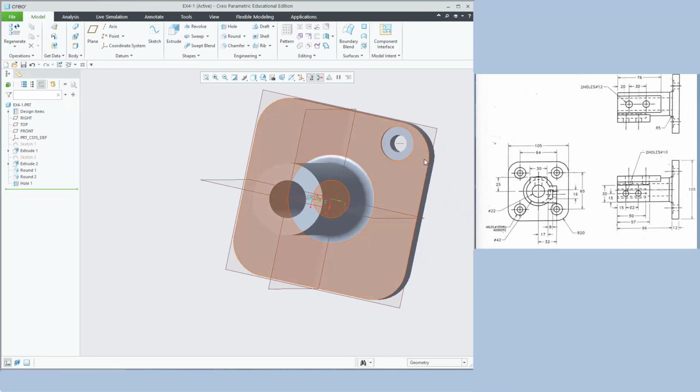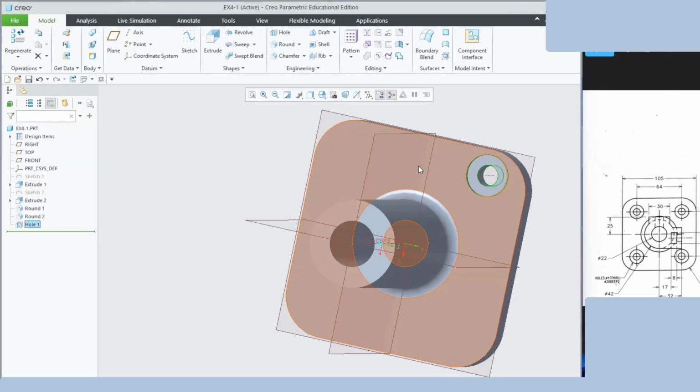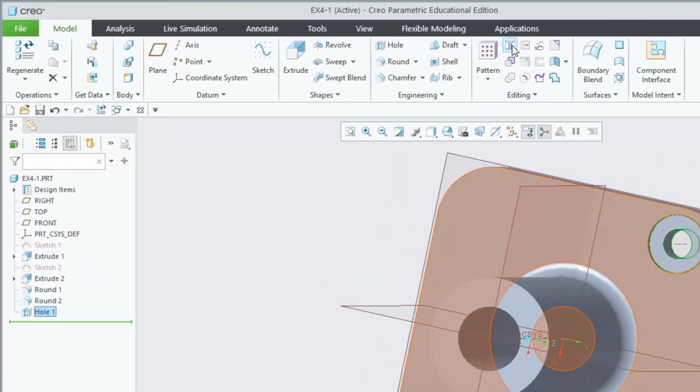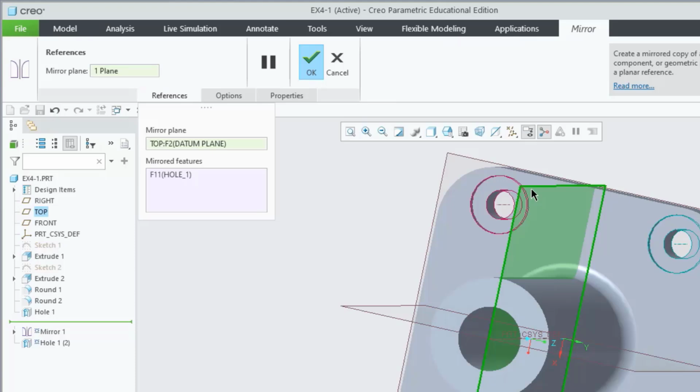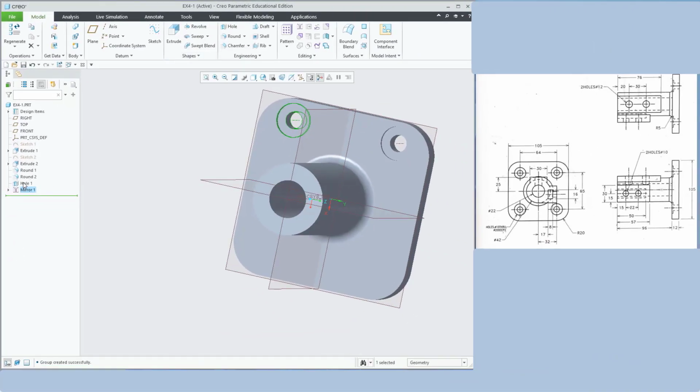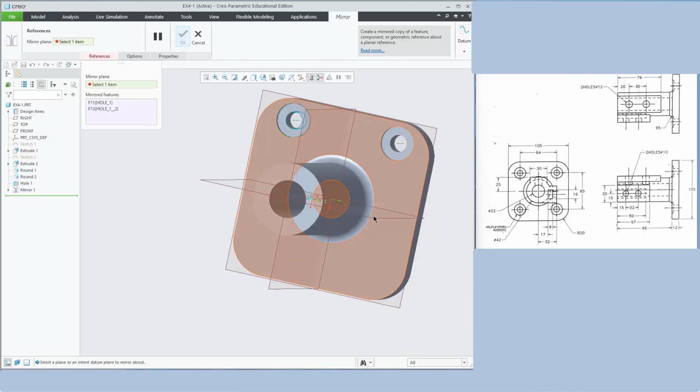Finish it. Now you want to have 4 copies of this as usual. Select this hole 1. Go to mirror. Select the sketching plane. You will get it mirrored. Select both the hole and the mirrored one. Go to mirror. Mirror it with the other plane. You will get all the 4.